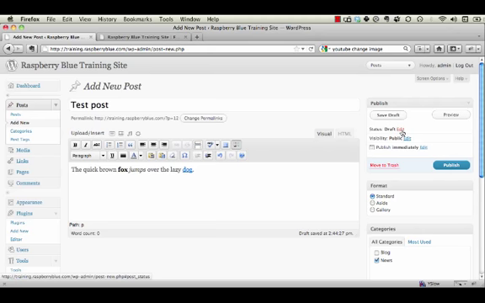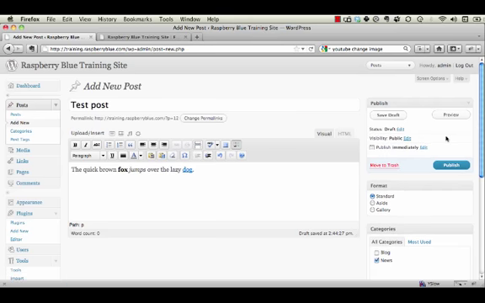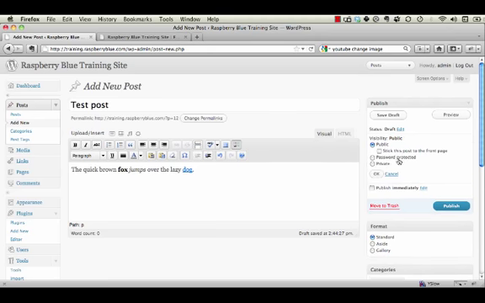You can edit the status directly in a drop down here to be draft or pending review, which is generally used if you've got authors and editors and you've got multiple people editing the site and you don't necessarily want the people who are writing the content to be approving the content. You can specify posts as being public, password protected or private.